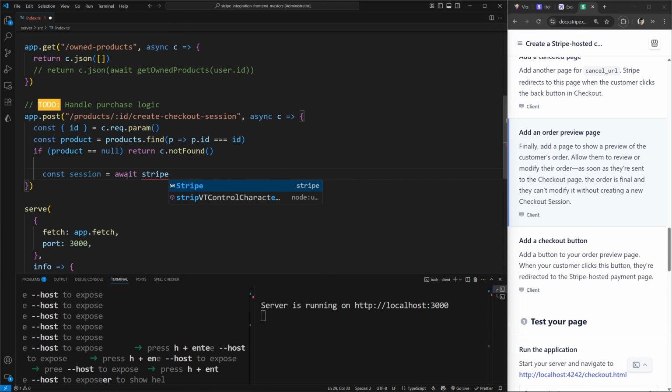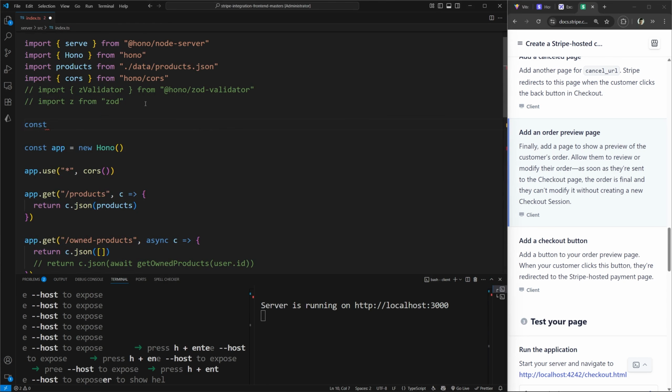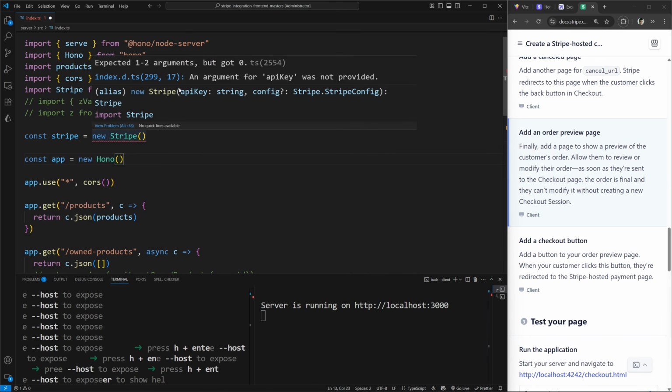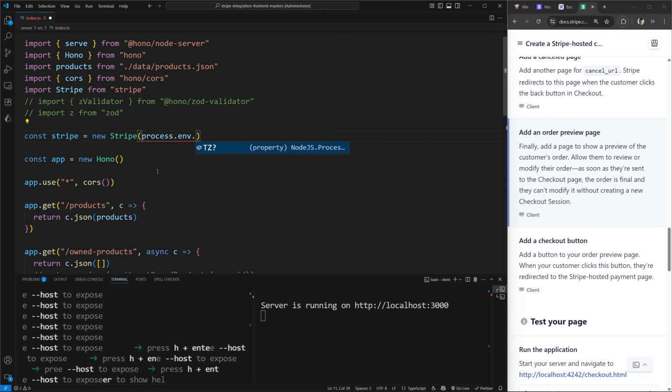We're going to call Stripe, and we need to get that from our Stripe library. So all the way up here, we can just say const stripe is equal to calling new Stripe, just like that. And that's going to come from the Stripe library. And inside this new Stripe, we need to pass it along our API key, as well as some configuration parameters. So for our API key, we'll just come in here, process.env.stripe.